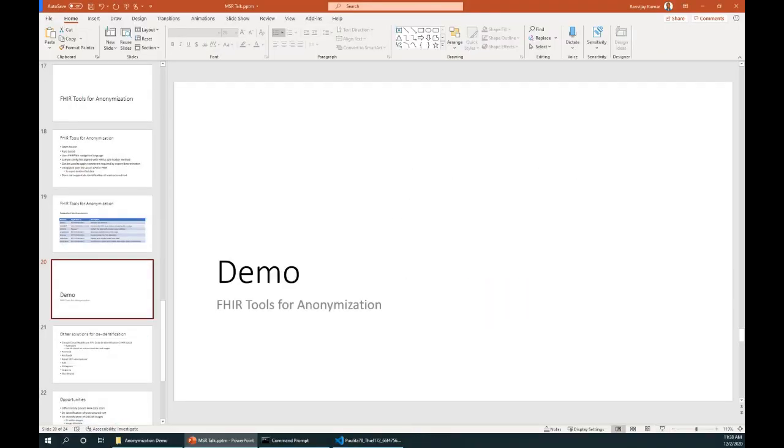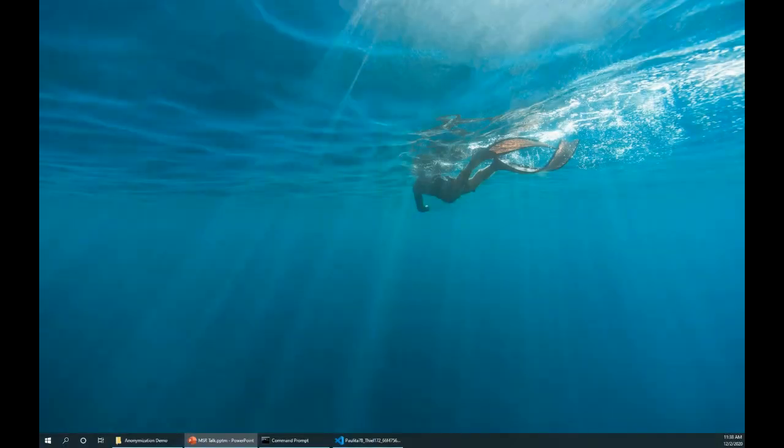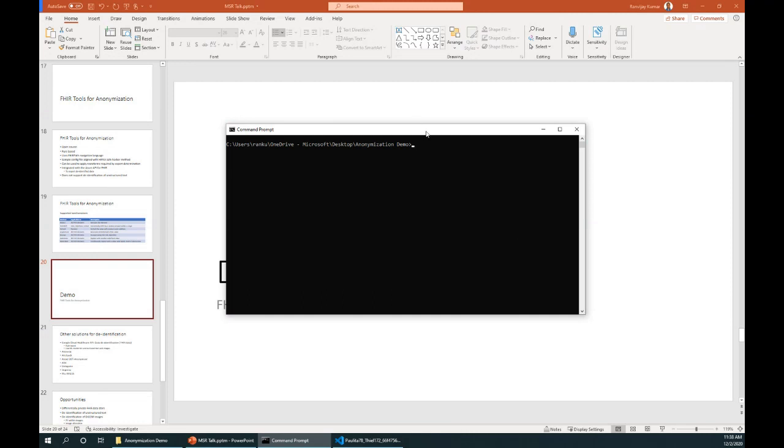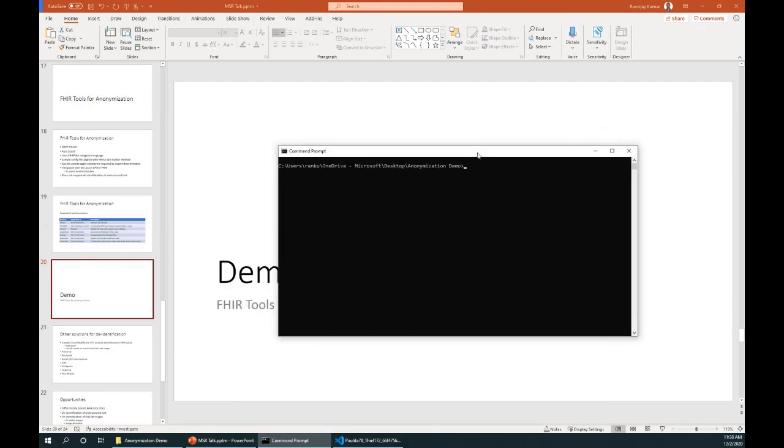Let me quickly show you what this tool looks like. The FHIR tools for anonymization is available in a couple of ways. It's available as part of the Azure API for FHIR and the FHIR server for Azure, so it's an API call you can make to de-identify your data. It's also available as a command line tool, which is what I'm going to show you now. And there are also Azure Data Factory pipelines available, using which you can de-identify your data.